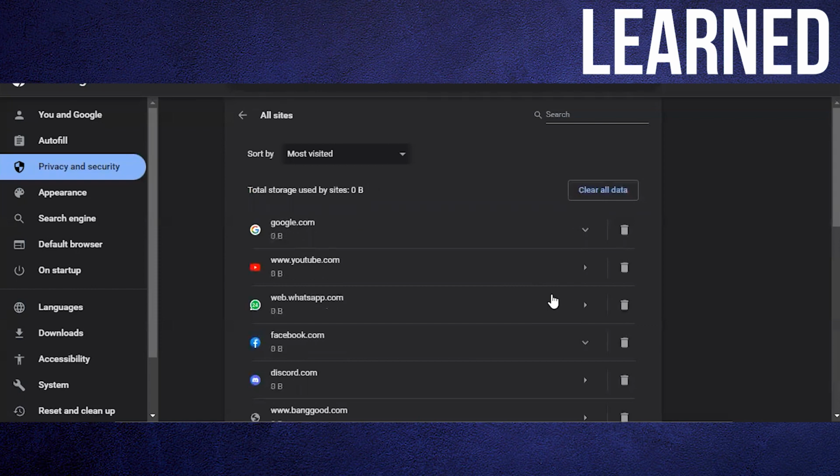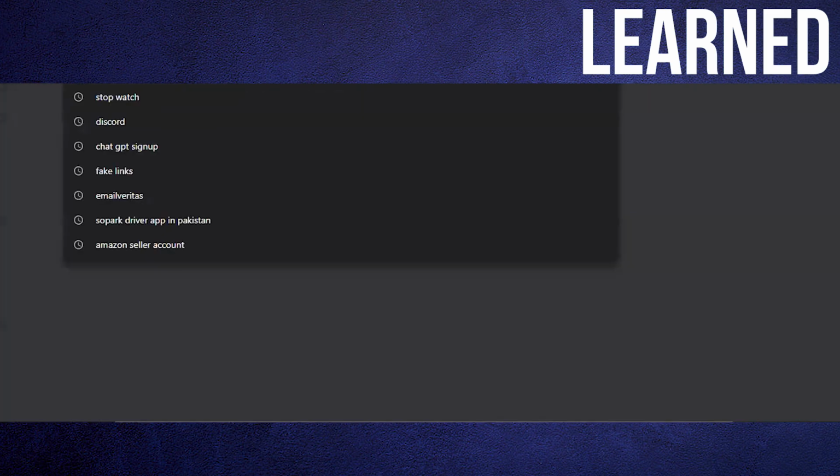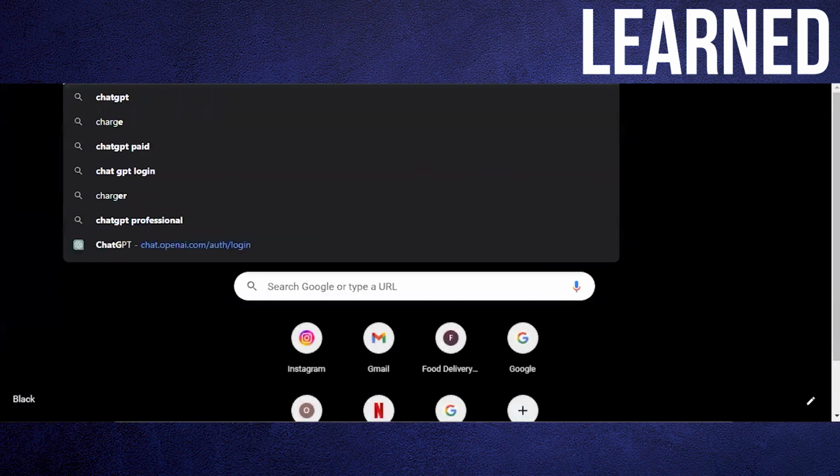Once you're done clicking on Clear Data, go to Sort By. Click the drop down and go to Name. Now, open another tab. On the new tab, type in ChatGPT.